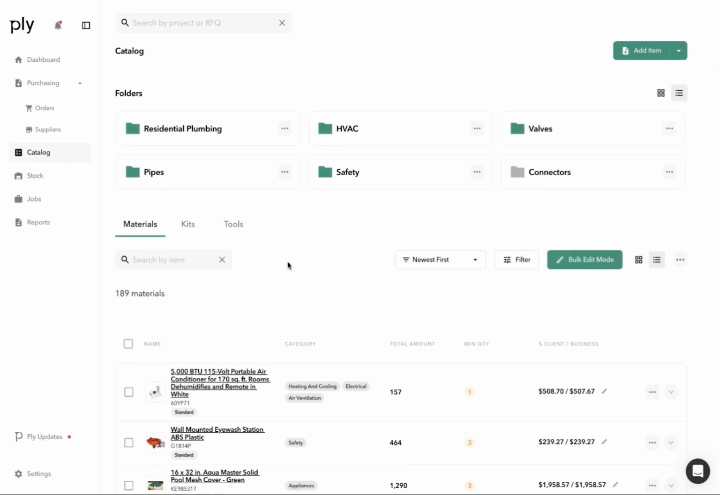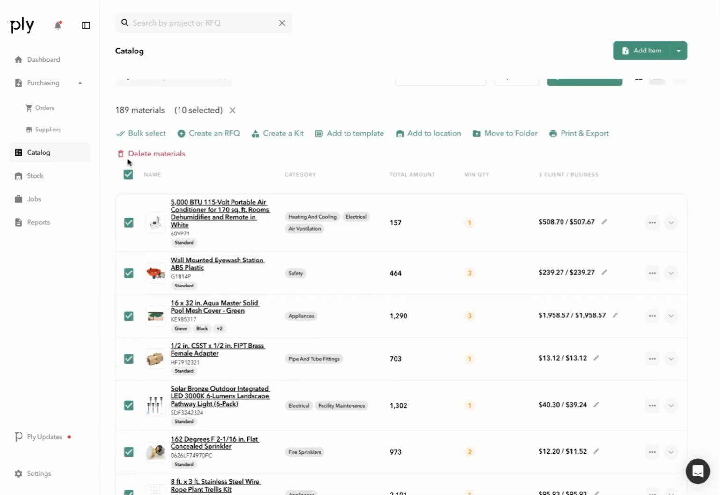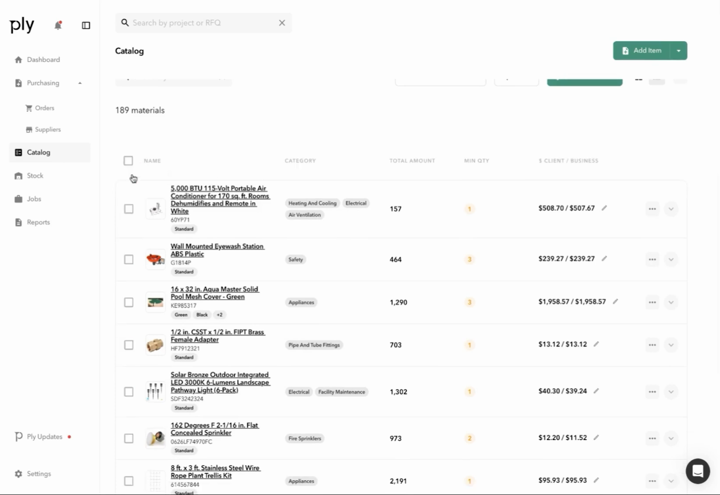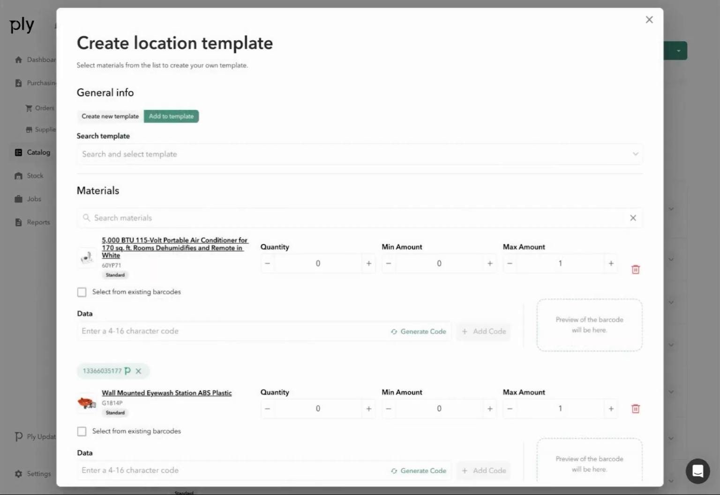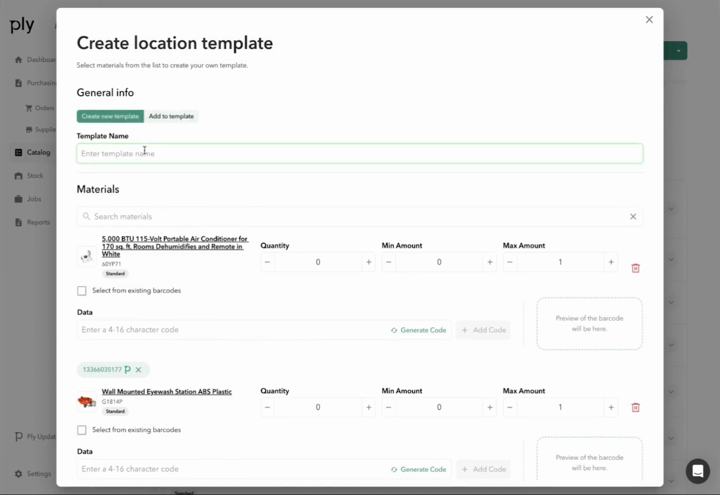Let's take a look at another way that you can create templates. So you can actually start a template within the catalog. So I headed over to the catalog tab, and I'm going to select a bunch of materials here. I'm not going to select 10, let's select 2. And I'm going to click the new Add to Template button. This is going to initiate the template screen that we just showed you, and we can name this template something else.